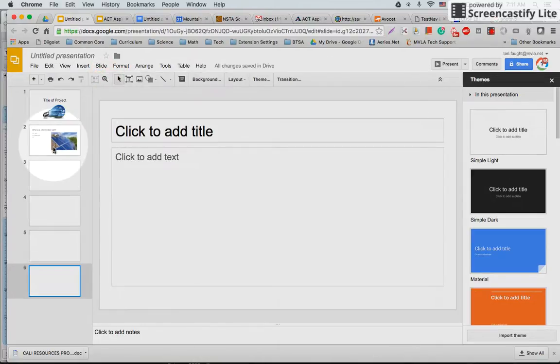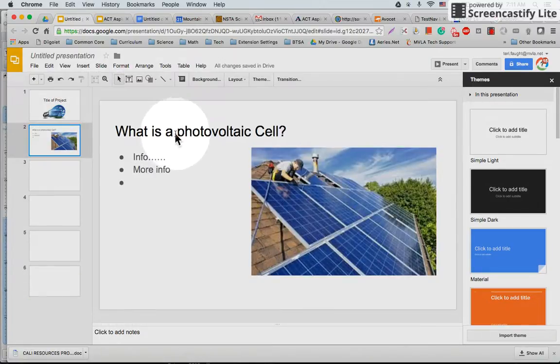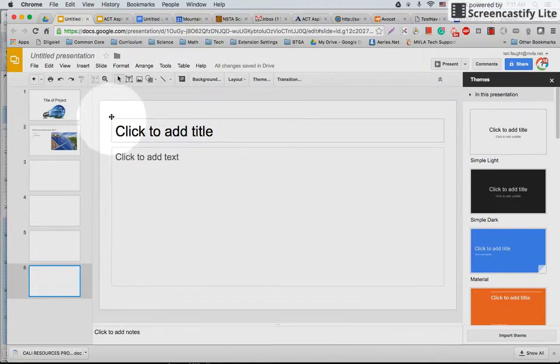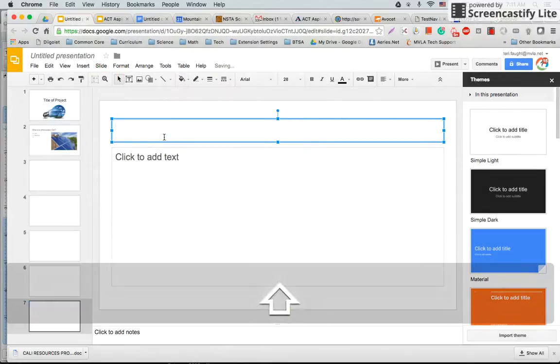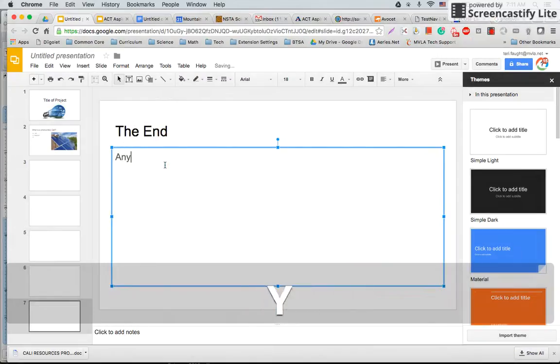Each slide will be for each of your research questions. It needs to include a title for the slide, the information you researched, and a picture. And then your very last slide, I'm going to enter one more slide. This should be the end. Any questions? Some slide that just brings a conclusion to this whole presentation of yours.